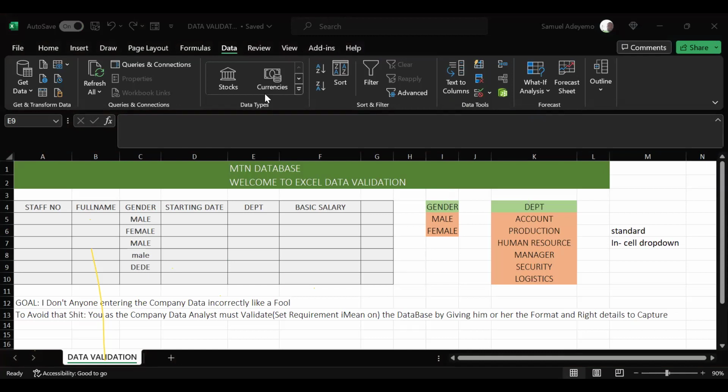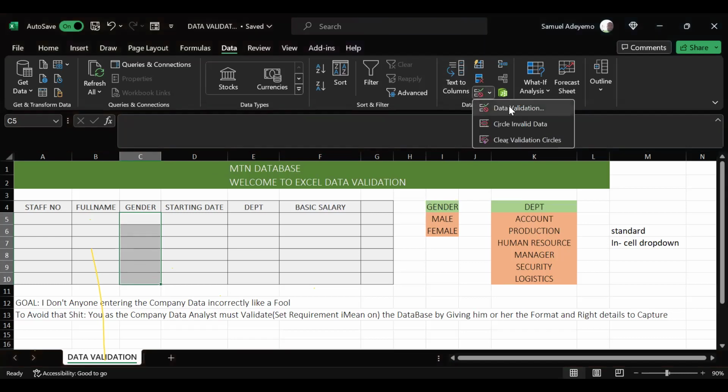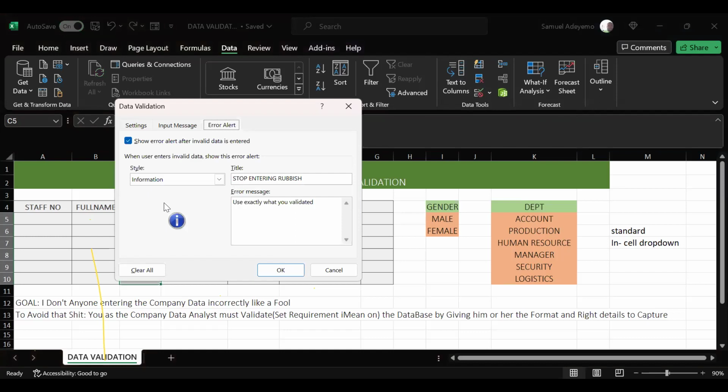Thank you. Now, the one we just did is the standard validation, the standard one. Let me delete this one. I highlight again. I go back to my validation. I click on data validation.